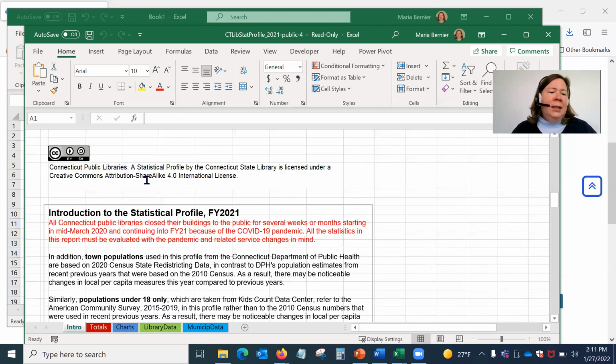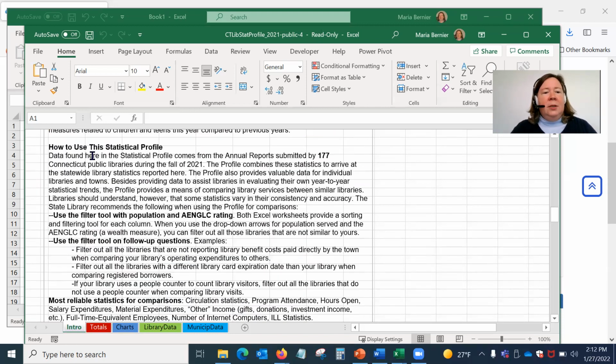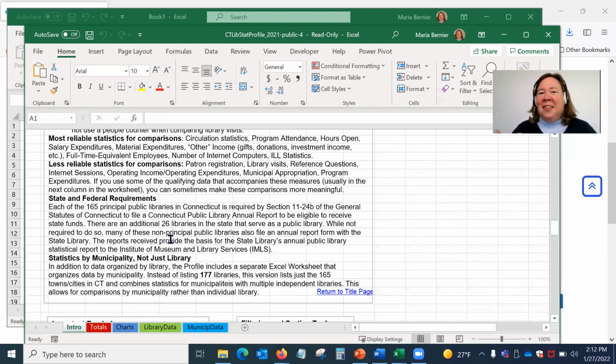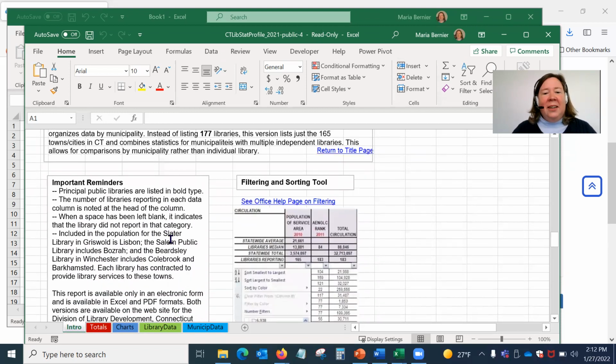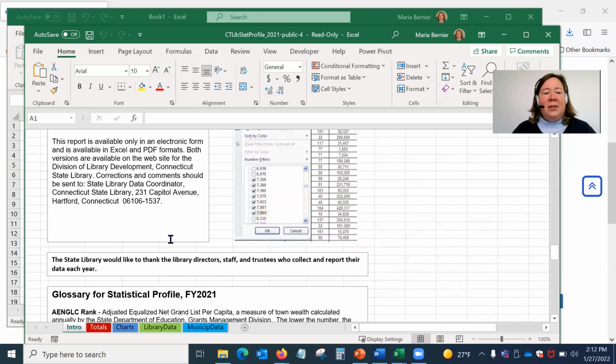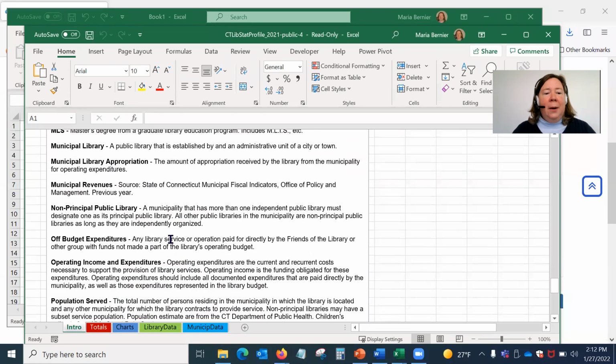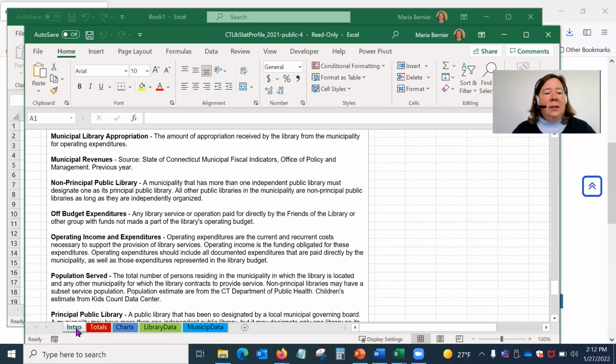So the introduction is interesting. Here are some reminders about how to use the statistical profile. Most of what is written here I'm going to cover today, but it's there in writing if you need it. How to use the filter and sorting tool. Here's a handy glossary if there are terms you'd like to look up. Those are all there. So that's the introduction tab, and that's where this opens up.